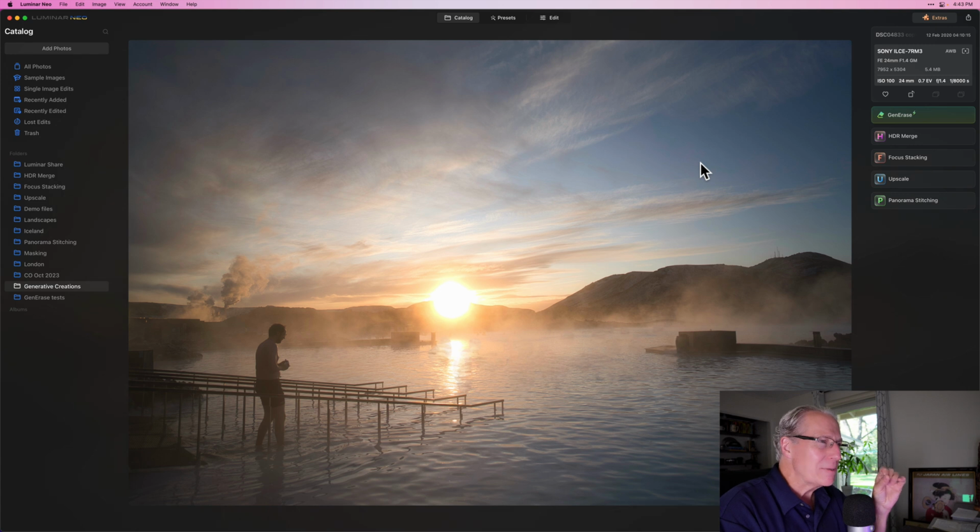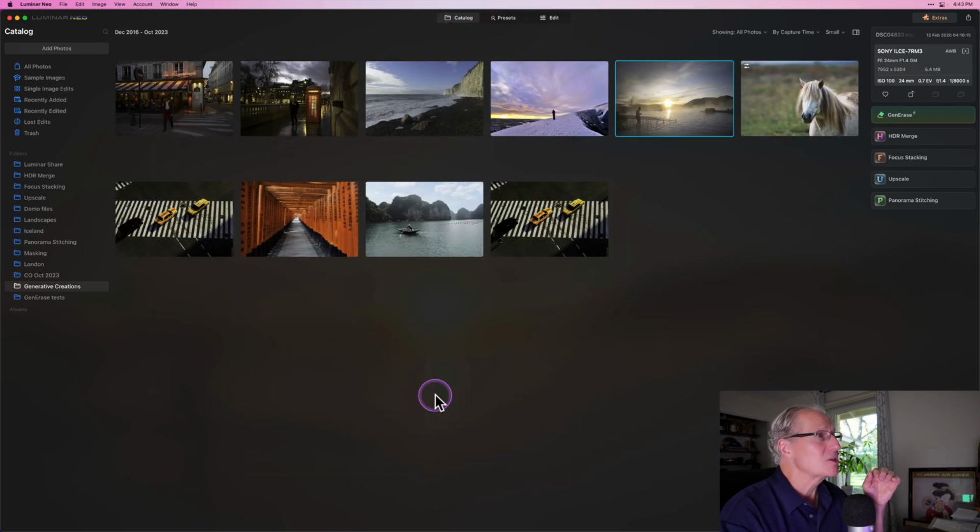Now, I could zoom in, and I could find a little bit of artifact here and there. It's not perfect. It's beta. It's obviously going to only get better, but it's doing a pretty darn good job considering that this is a beta copy that's just come out.